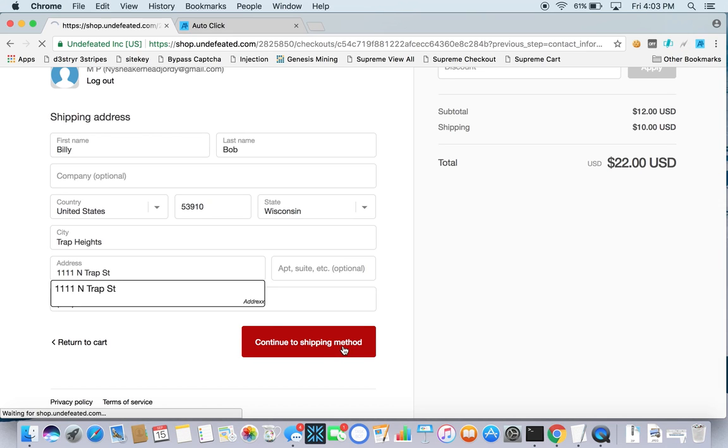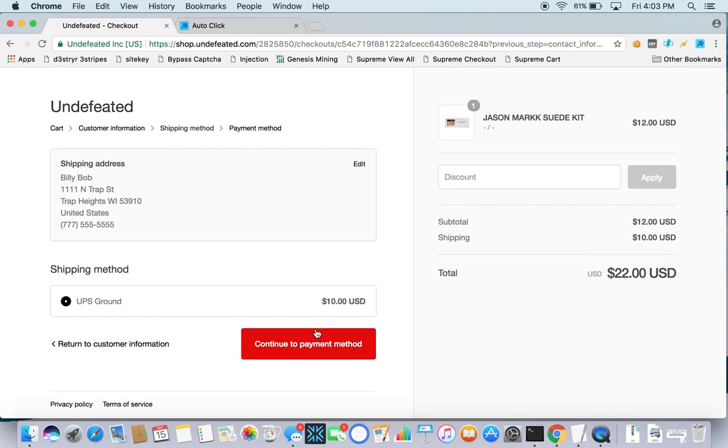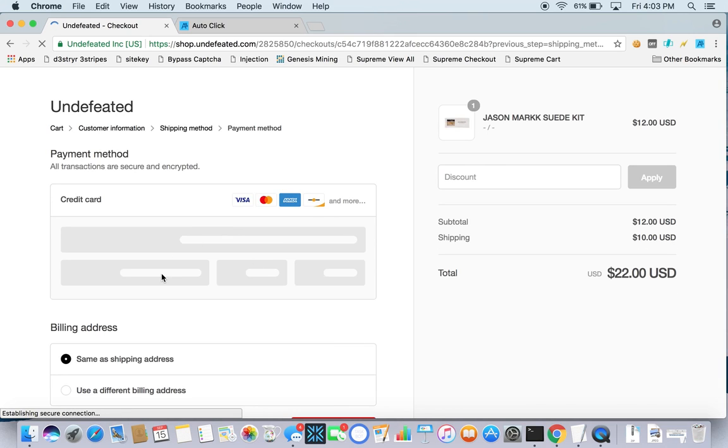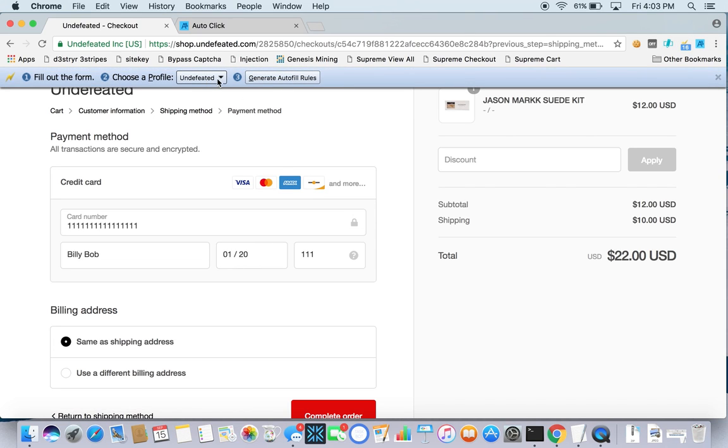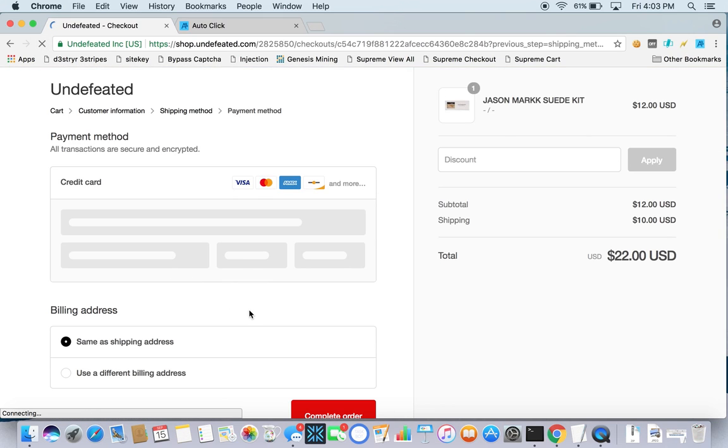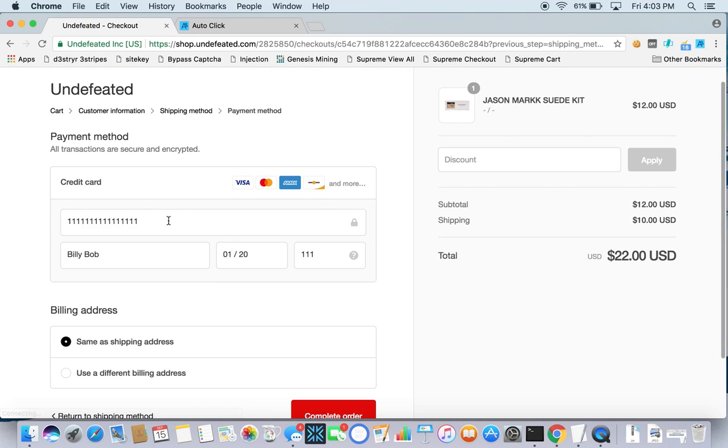Now go to continue to shipping method, continue to payment method, and fill out all your credit card information. Then go to Undefeated, generate autofill rules. Once again, what this is going to do, on refresh on release day, it'll go to this, and this will already have all this.